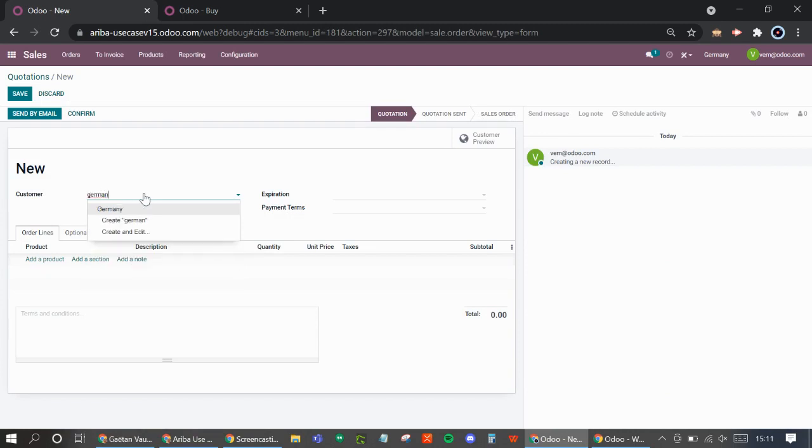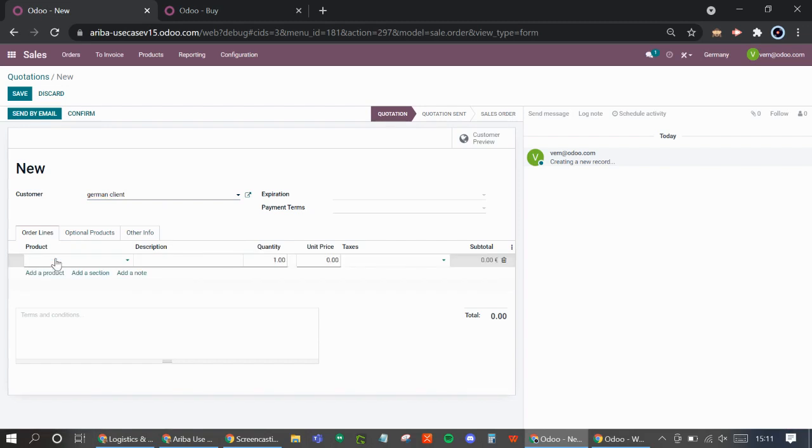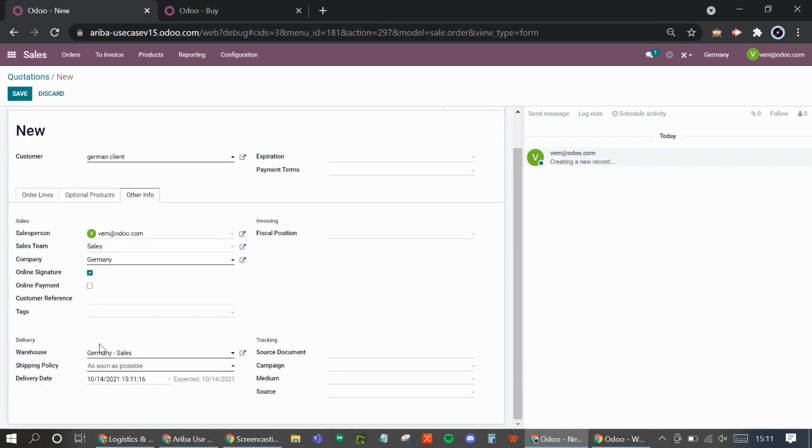They are a new client, so I need to add them also, and it's super easy as well. So my German client is ordering shoes from me. I don't have it right now, but let's see.